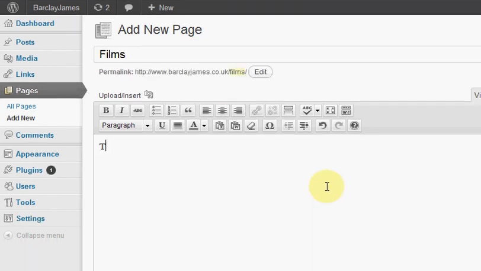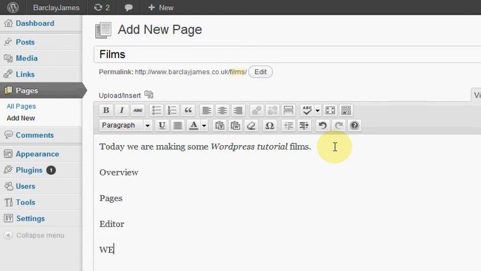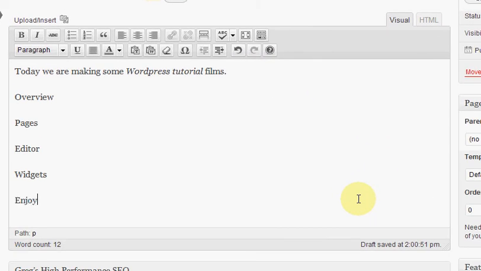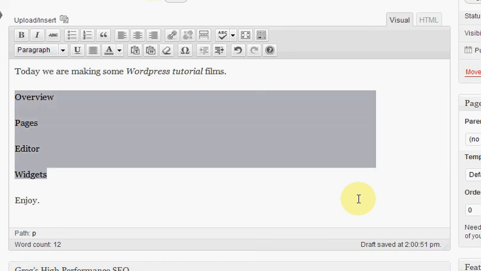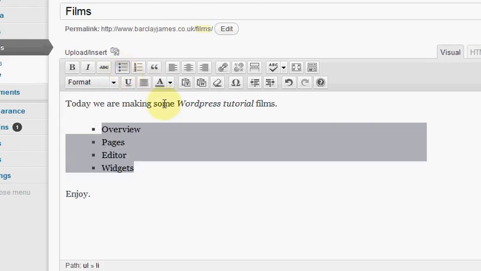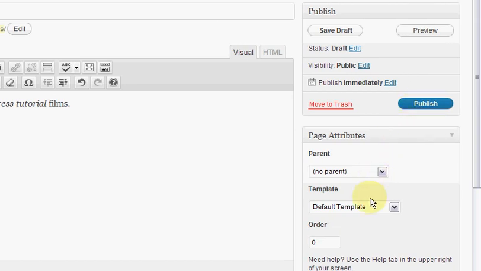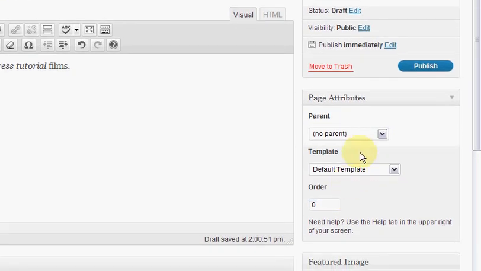And in here we're going to say today we are making some WordPress tutorial films. Let's tell Google that this is potentially quite important by making it italics there. We'll talk about an overview, talk about pages, the editor, maybe widgets, and we will finish with the word enjoy. I'll highlight those and turn them into bullet points. Then I'm going to click the update button after checking which template I want to use.